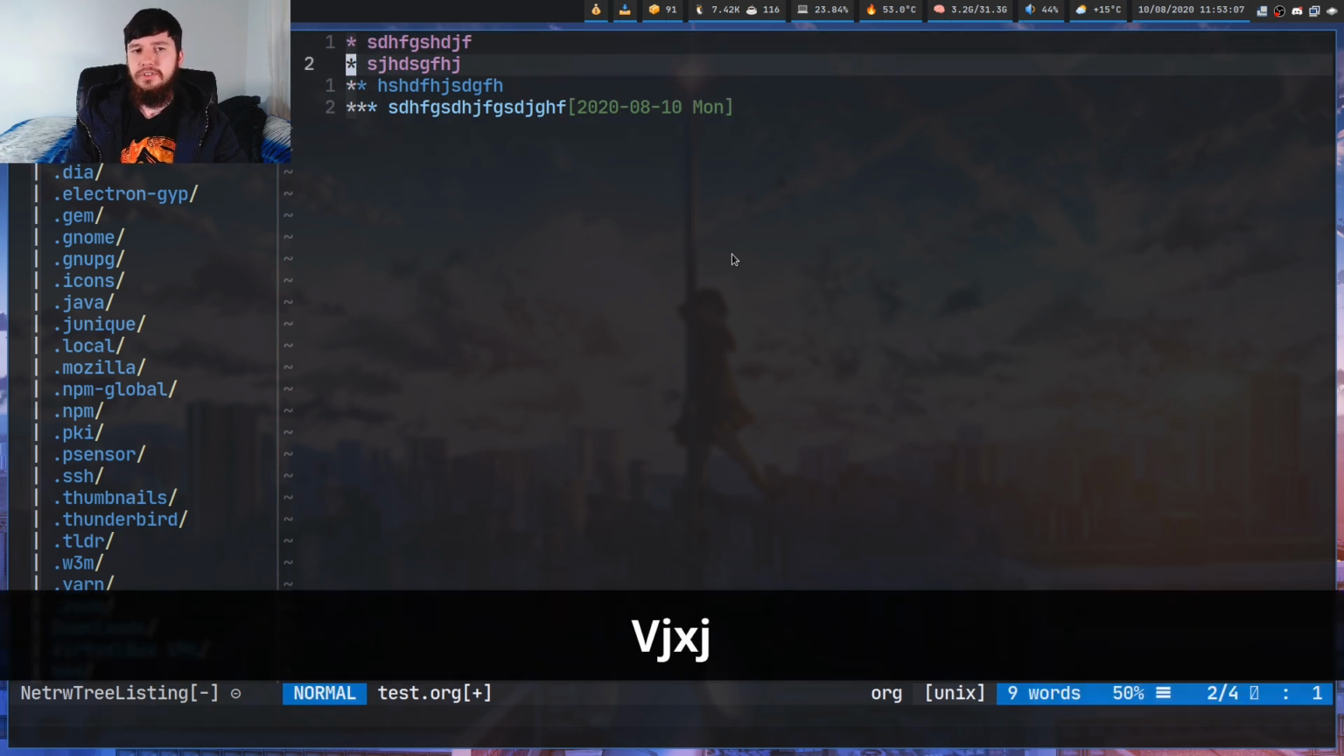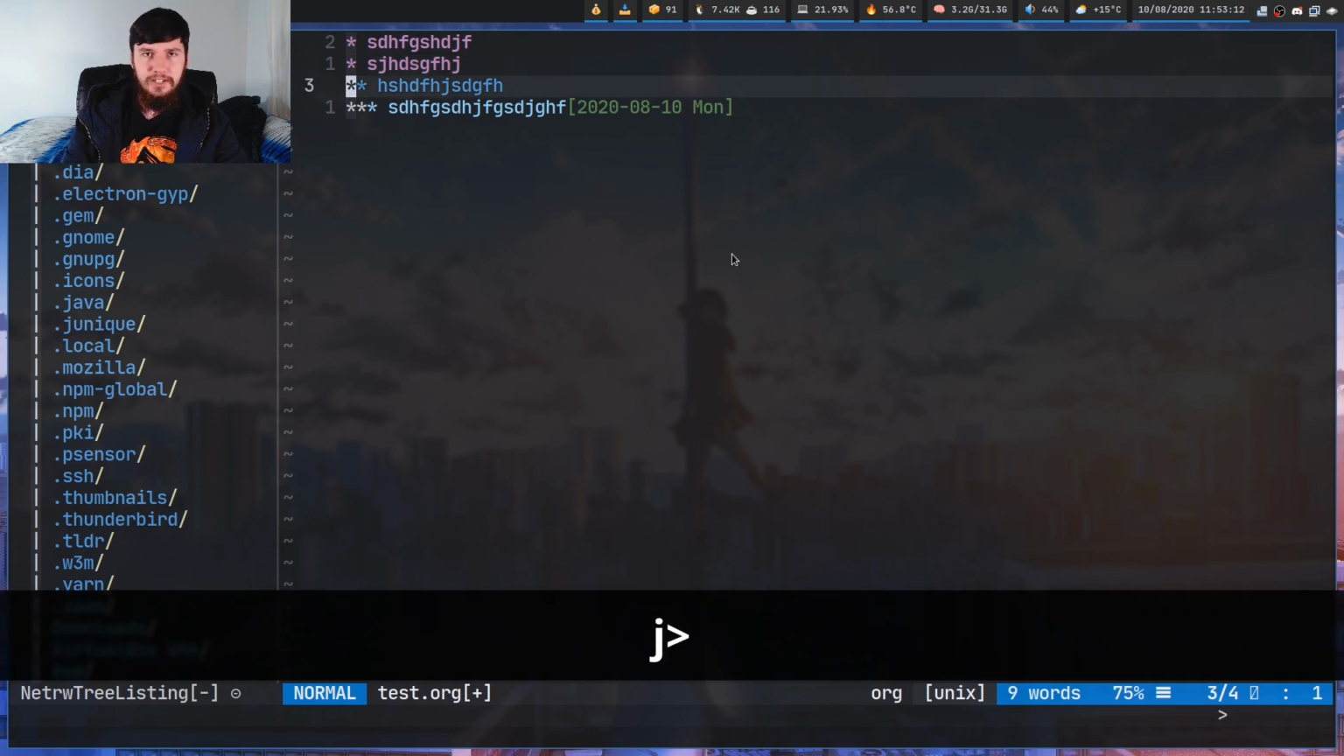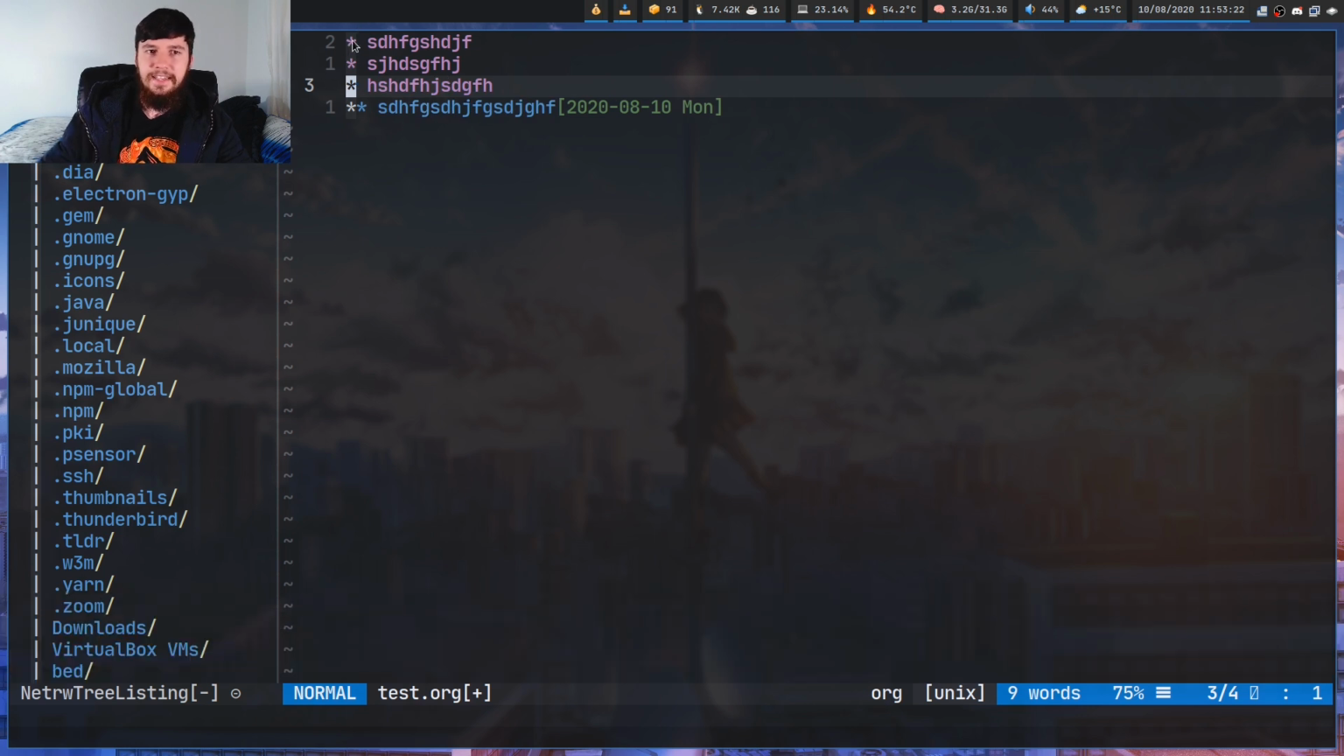Now, we can also promote everything inside of a tree. So if I do right angle bracket AR, that demotes everything. If I do left angle bracket AR, that promotes everything. So left angle bracket AR will bring it up to the same level as these headings that are at heading level 1, and its child is going to be at heading level 2.